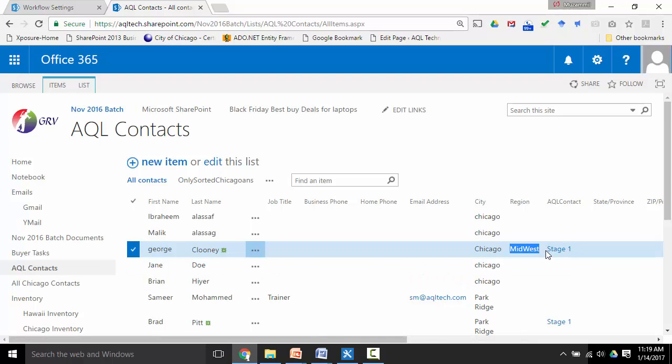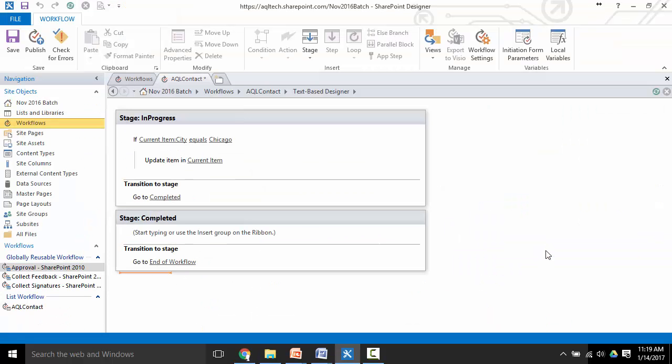I want it to show in progress when it's running. I want it to show completed when it's done. Okay, so I just organized things a little bit. That's all I did. I added two stages over here. I gave the name of the first stage as in progress. I gave the name of the second stage as completed.